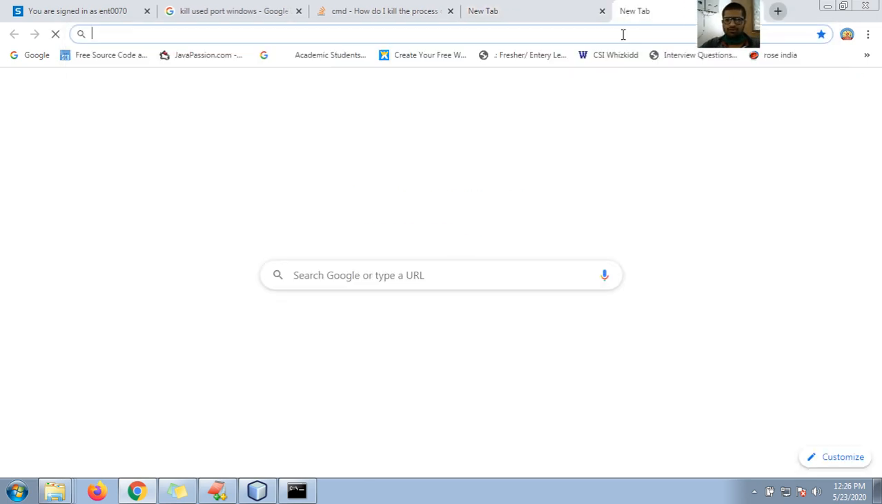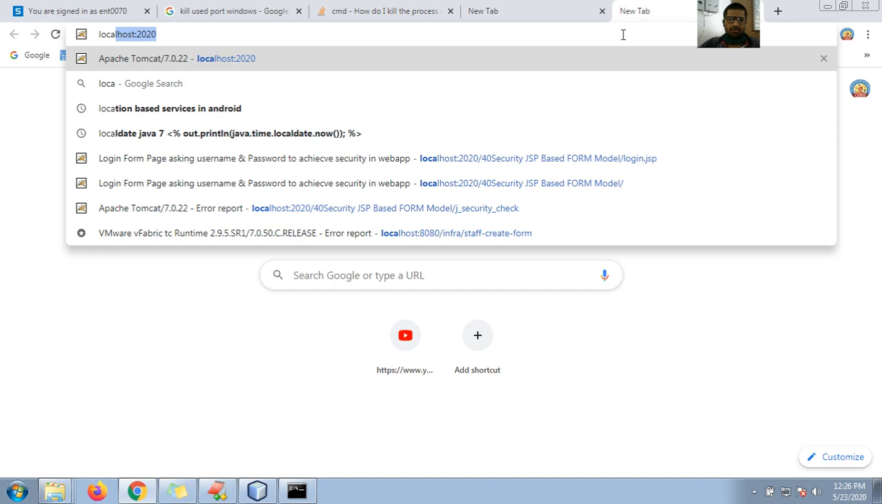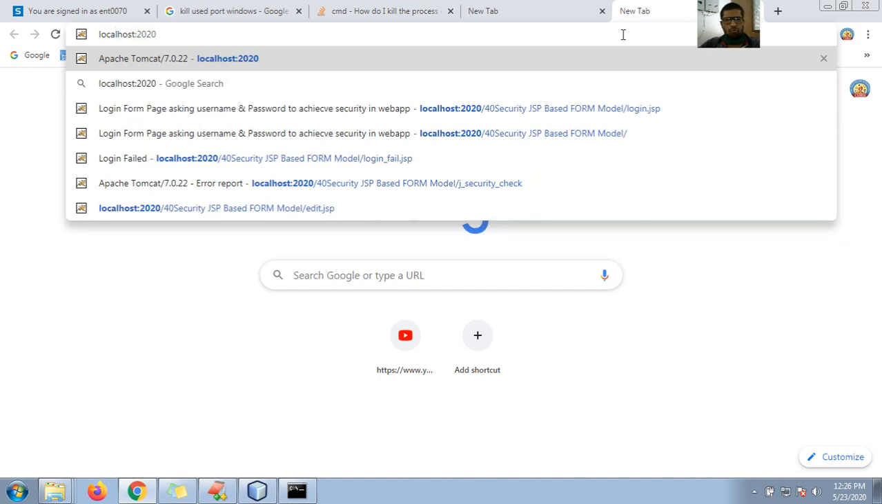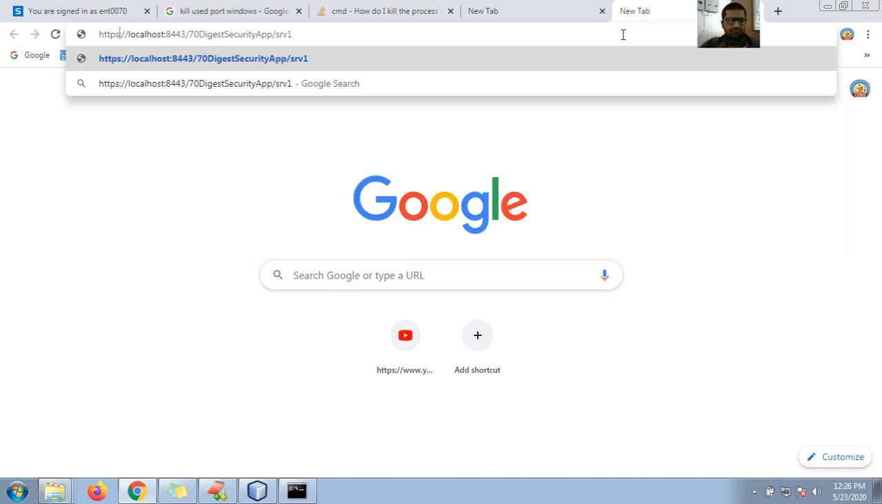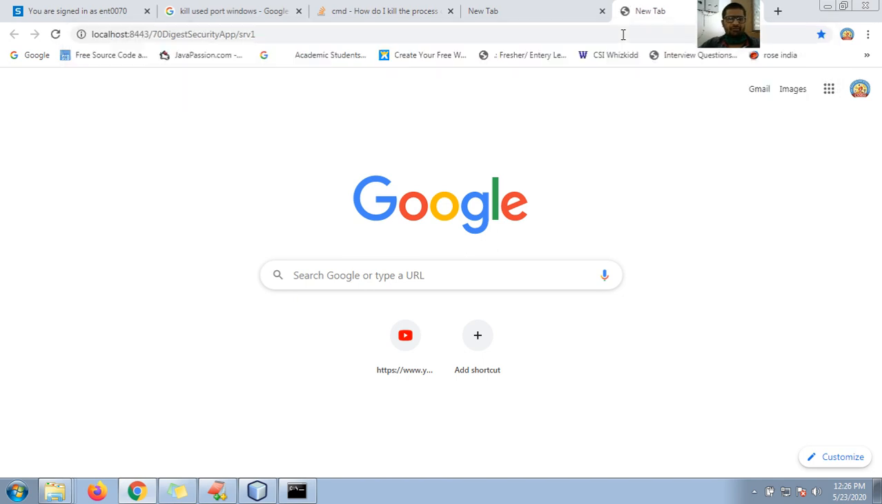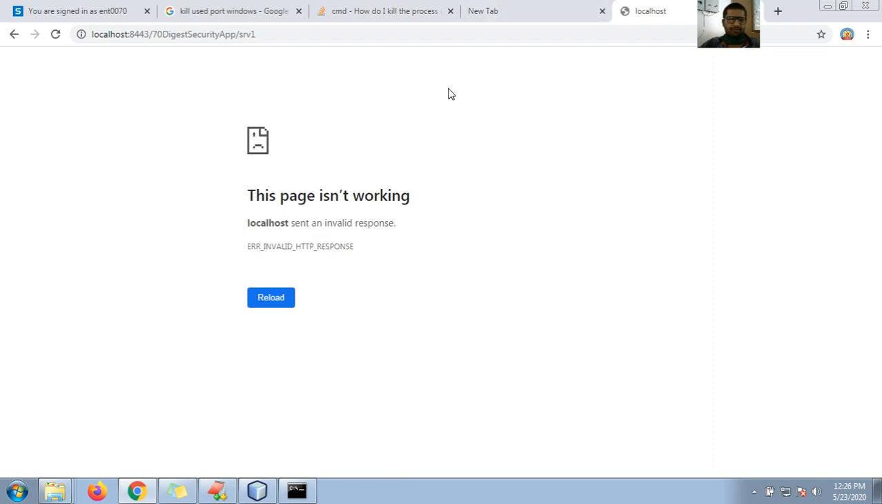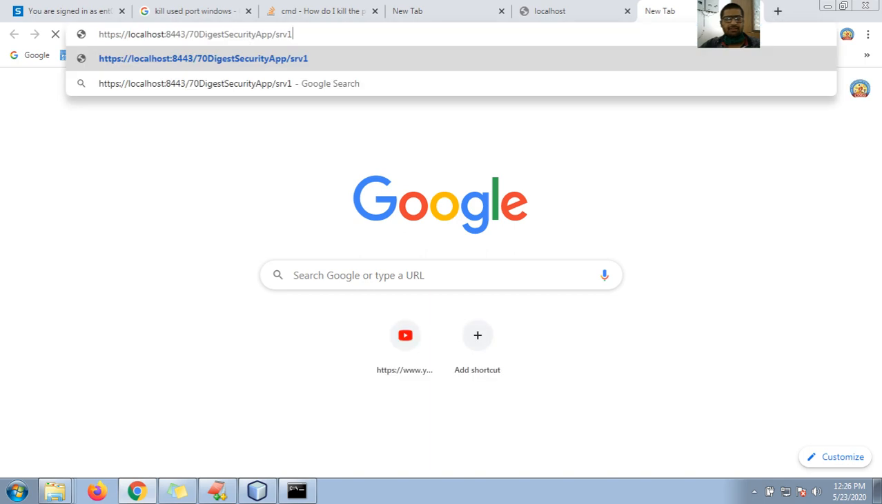First of all, let me show you using localhost. Normally HTTP, without using S, I'm trying to show you. You won't get anything, nothing, because here the protocol is HTTP. Now let me try using HTTPS.